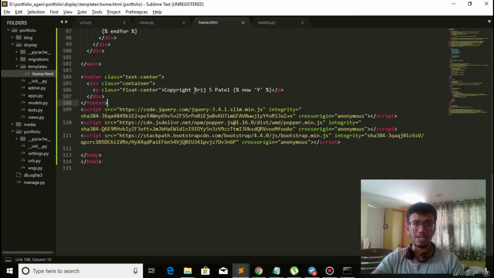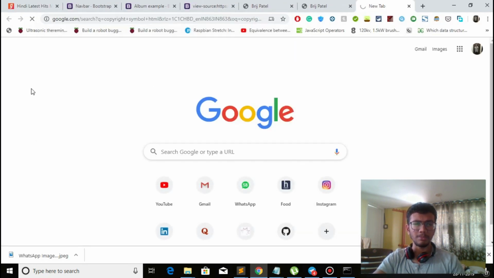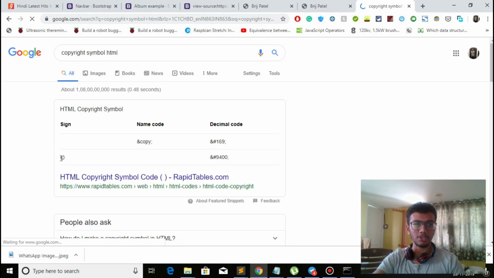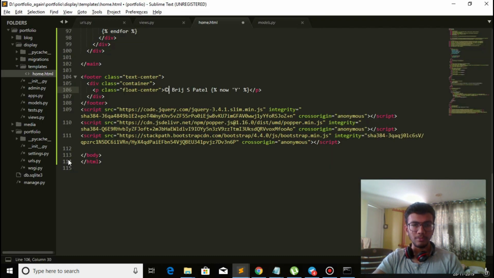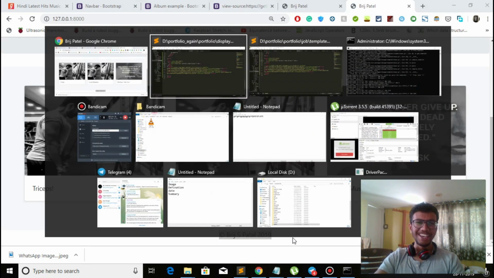Okay, and also I can change this with a copyright symbol to look really fancy. So copyright symbol HTML, I'll just copy this, paste, refresh, and now it's looking professional. Okay, so we are done.